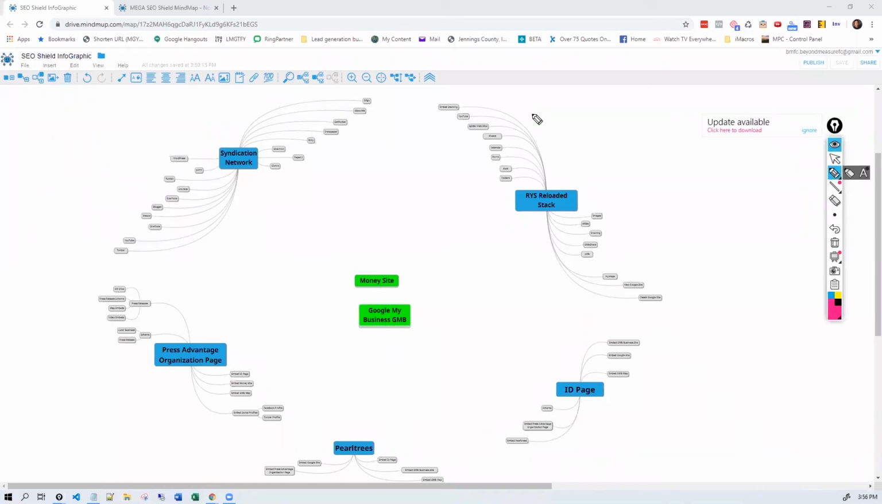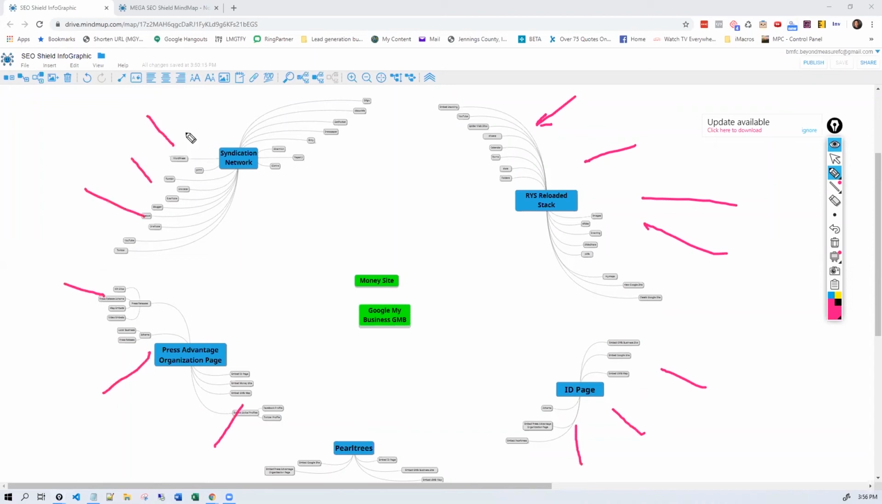Okay, so now if you start building links and powering all these up, so pretend like this pink are all links that are going to your ID page or your SEO Shield, here's the Press Advantage, you know, you're powering all these up with Web 2 and link building, right?